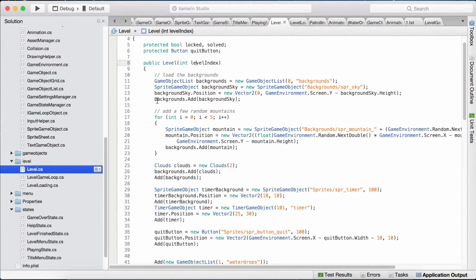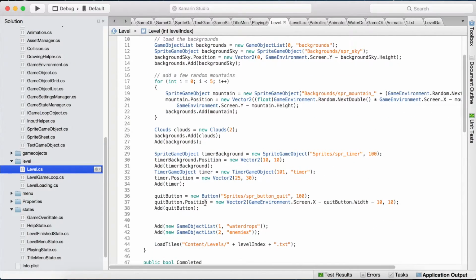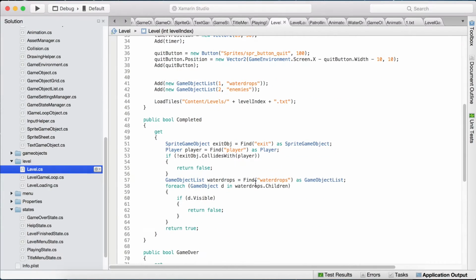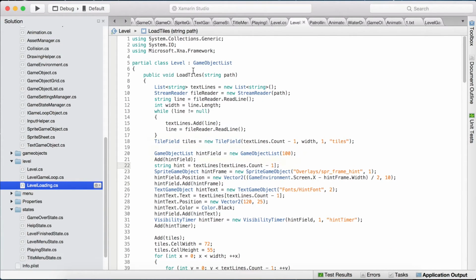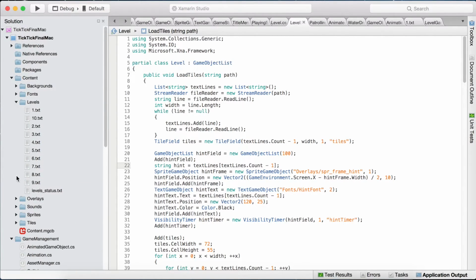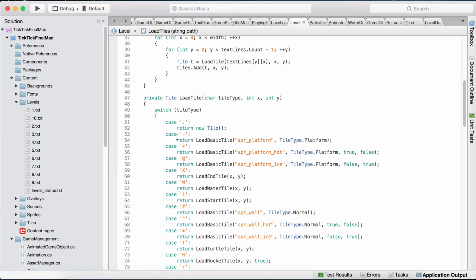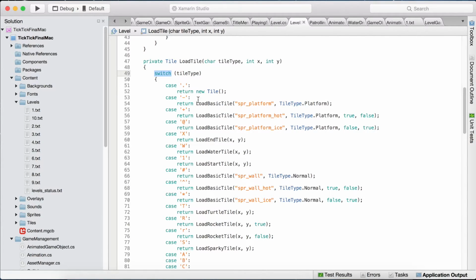So what this does, it loads some backgrounds, it creates clouds, it adds a timer, it adds a few buttons, and so on. And finally, we have a level loading class, and this uses File.IO to load the tiles from the files in the levels folder in the content directory. As you can see, we use the switch in order to determine which kind of tile we're going to load. So depending on the value of the character that we're reading, we're doing something else.